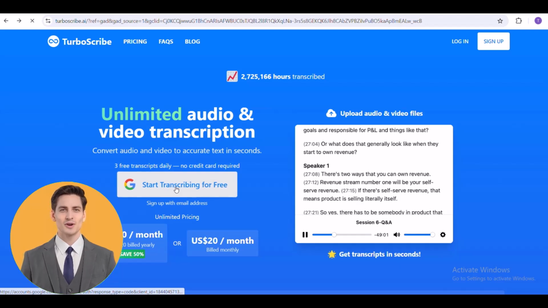First things first, we need to choose the right tool for the job. There are several options out there, but today I'll be using Transcribe, which is super user-friendly and gives accurate results. Let's open it up. Here is the interface, clean, straightforward, and user-friendly.